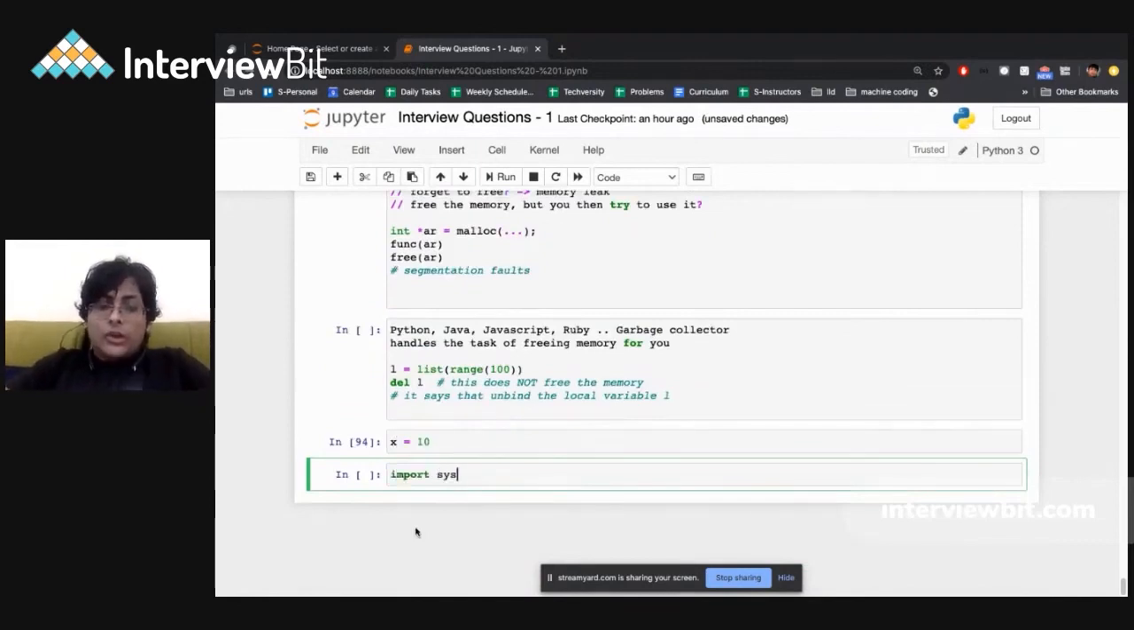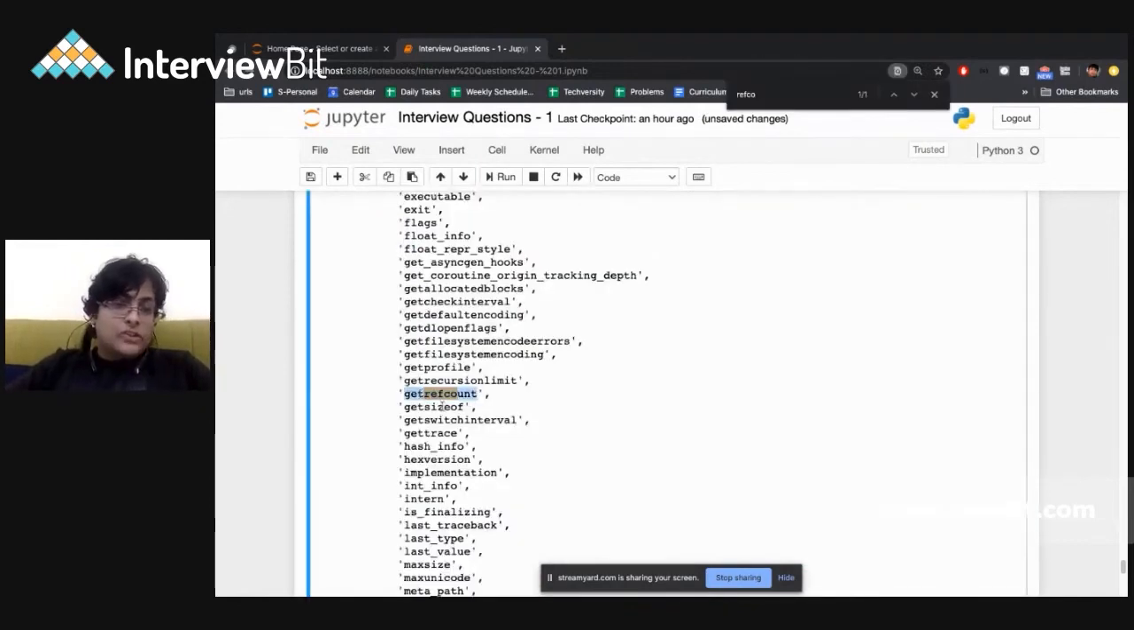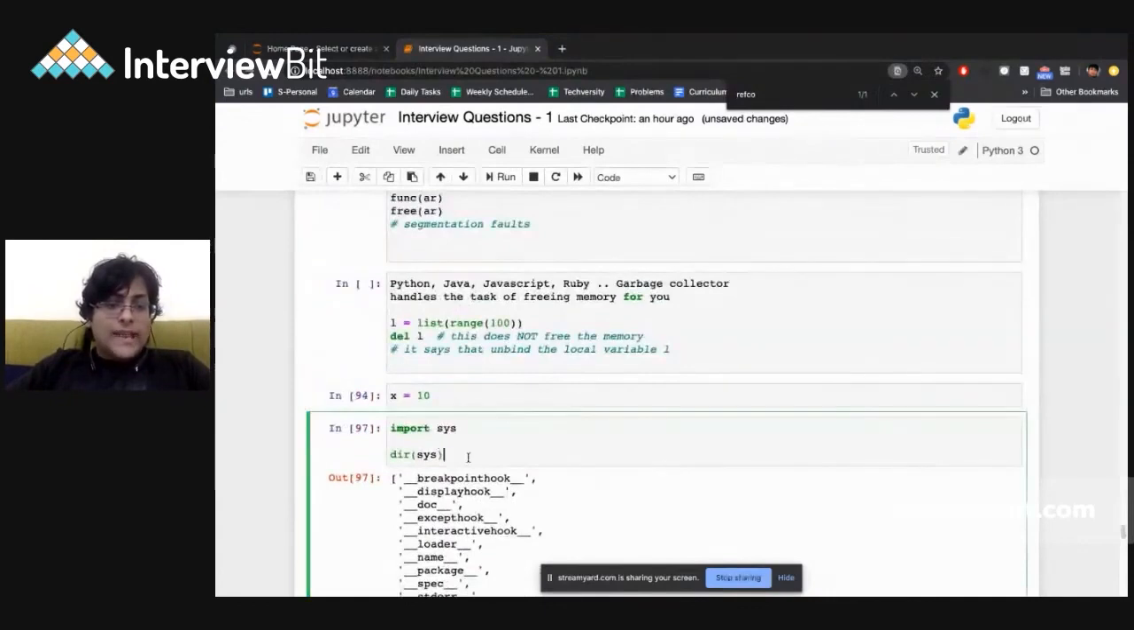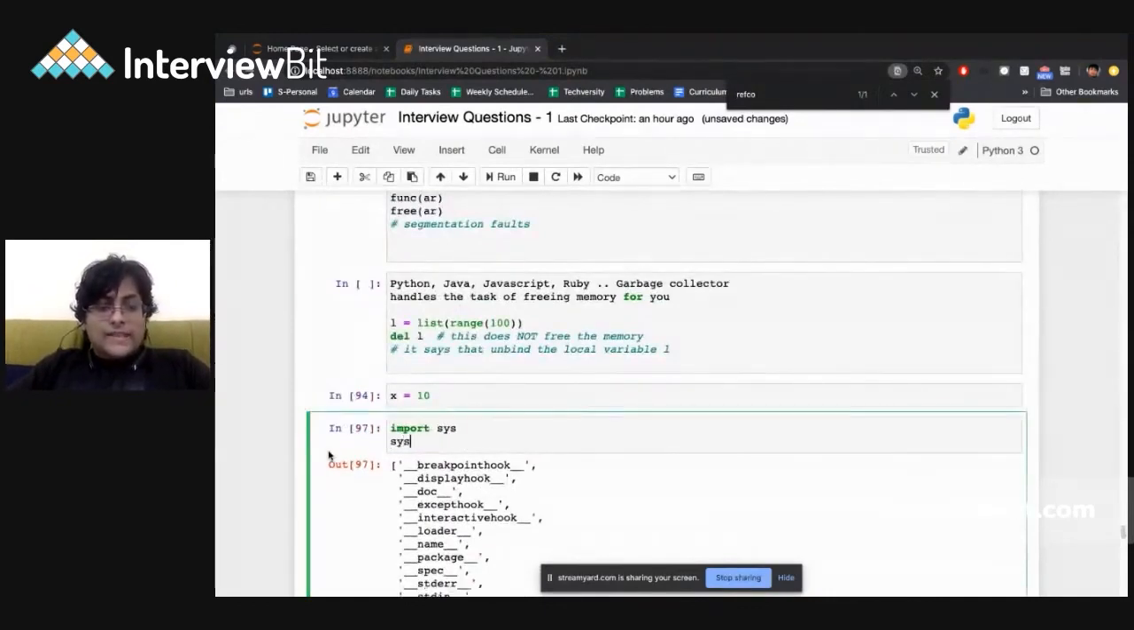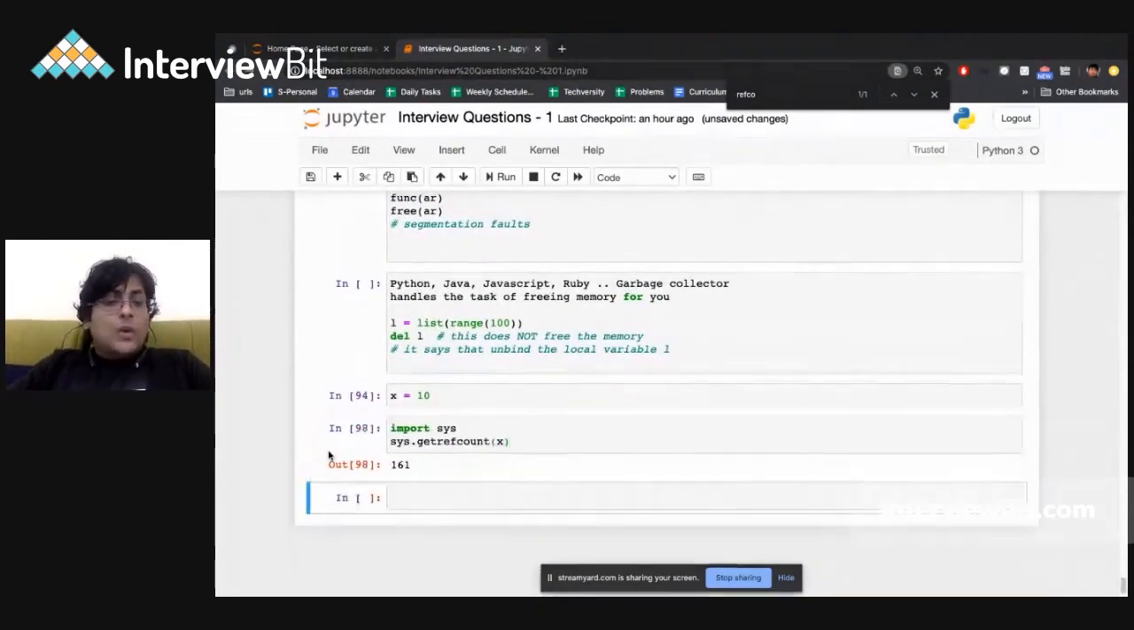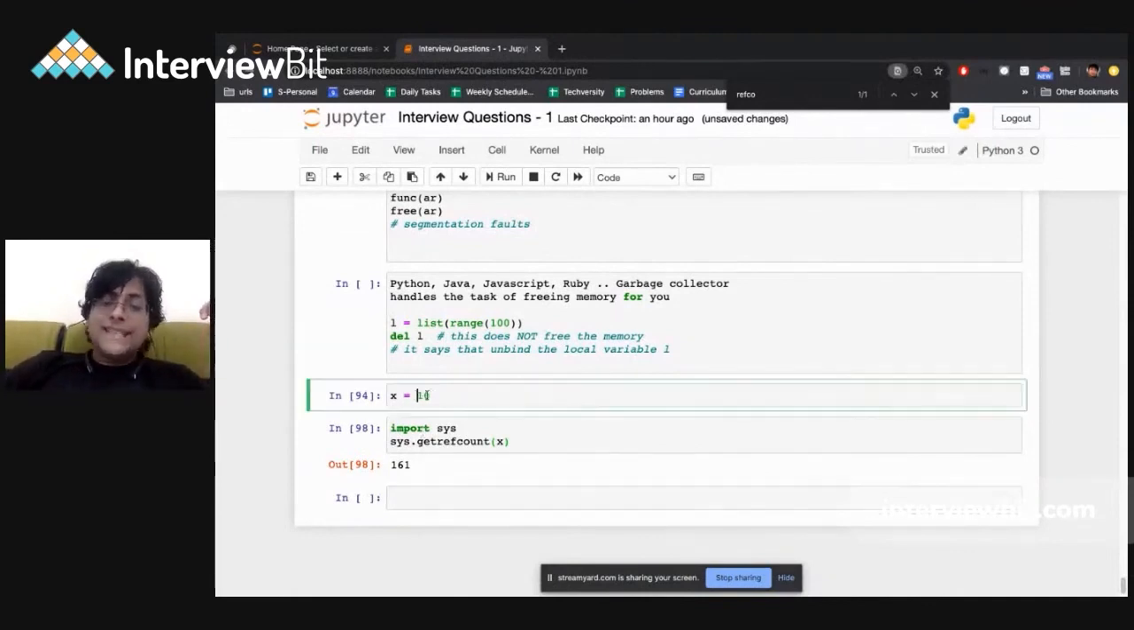Now let me import the sys module. In this sys module, we have a function called getrefcount. So what I can do is I can use this function and say sys.getrefcount of x. What this will tell me is how many different variables in my Python code are referencing this same particular memory location. So let us quickly break down and see what is happening over here.